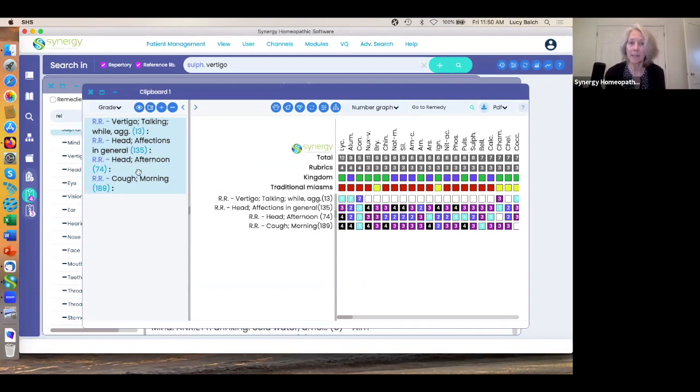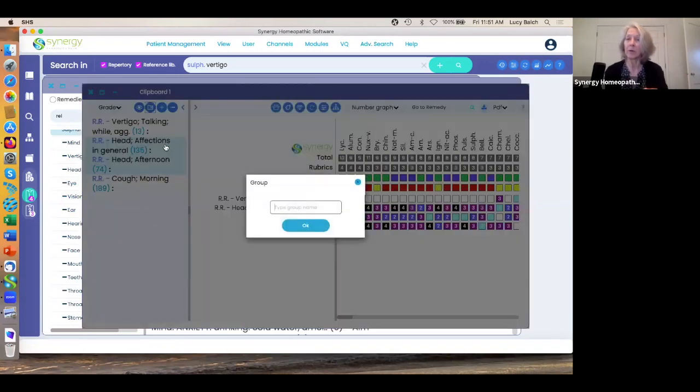Let me show you one more thing I did want to show you. Let's say that you wanted to combine head affectations in general with head in the afternoon. You want to put these 2 together so that the weight on that head symptom is more equalized with the vertigo and the cough. So I've selected them, and you can come up here and hit this make group folder, or if you're using a keyboard shortcut, you can just hit the plus sign on your keyboard, and then this window pops up, and you put head symptoms, or you name it however you want to name it, and you hit OK.